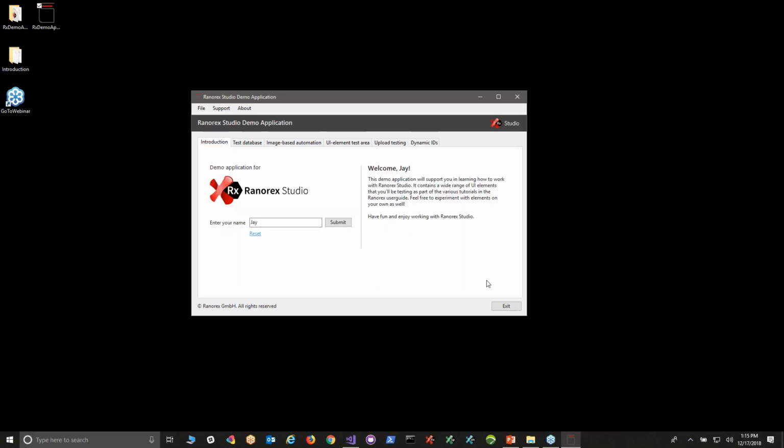So again, this is our sample application. We'll have a very short little test here that I've already created to look at, where we test this first introduction tab, and that's the test that we will be exporting into our TestRail environment. So just a little preview there.